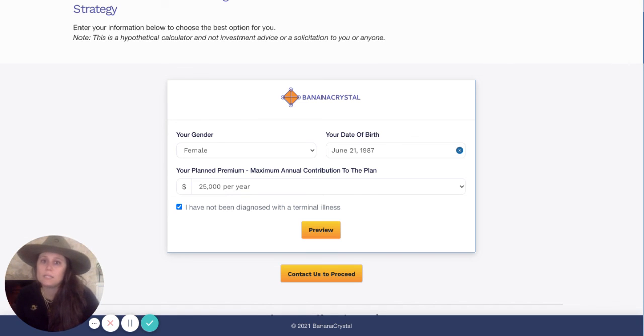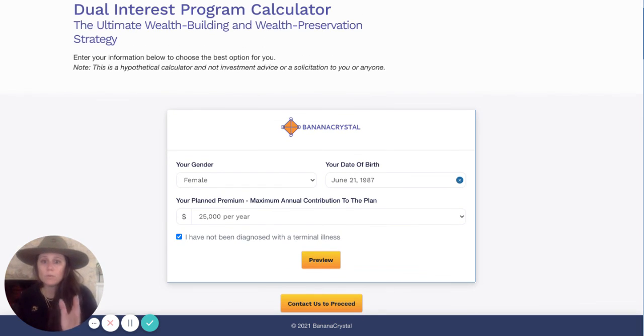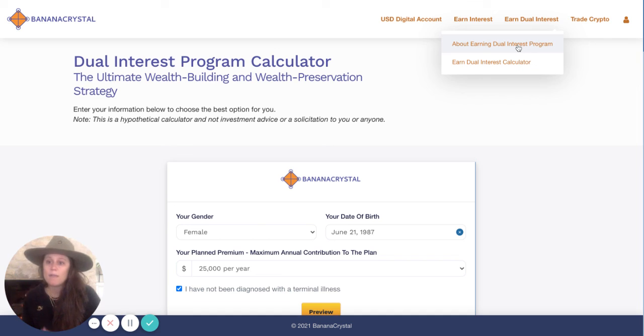So this is the tutorial on the calculator. I hope you enjoyed it. If you'd like to learn more about the benefits of the dual interest bank, please feel free to go to the Earn Dual Interest tab and go to About Earning Dual Interest Program, where I have about a 30-minute tutorial just as a high-level overview of all of the utility of this plan and some of the benefits.